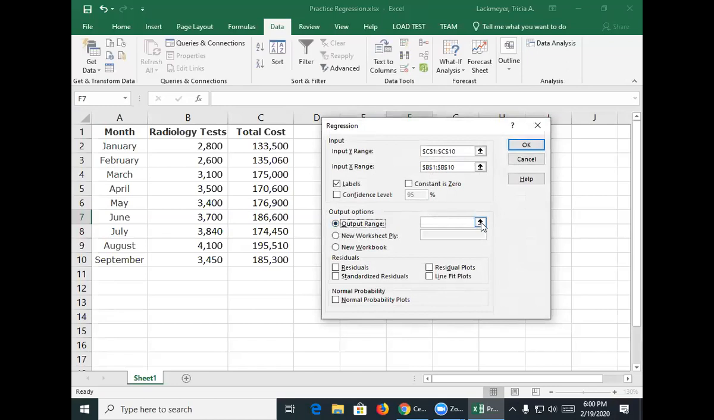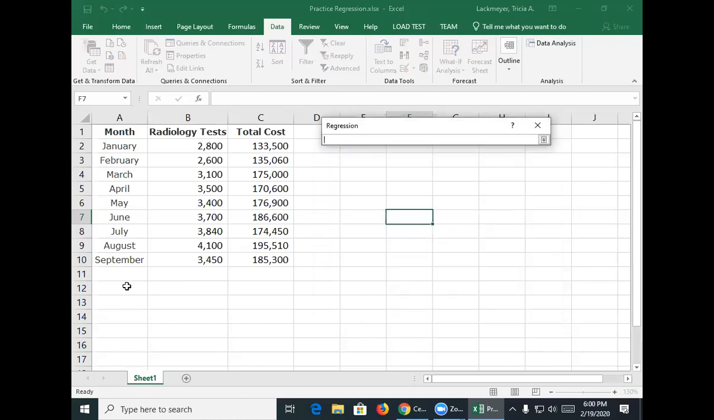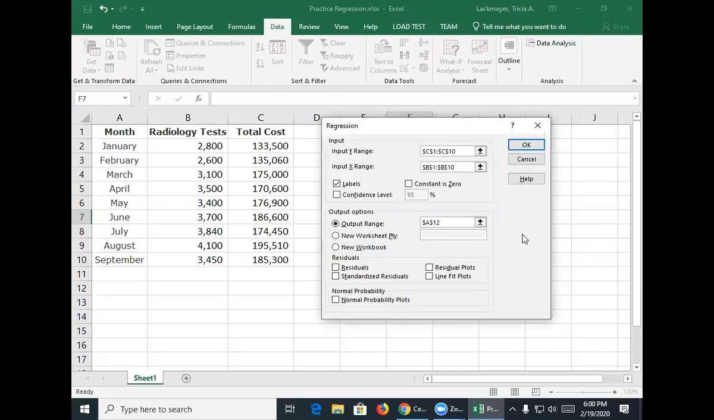And I'm going to click my little up arrow there. And I'm going to say A12. I'm just going to click in the cell A12. That's where it's going to spit out my results. And then I click my down arrow. So A12. And then just click OK.